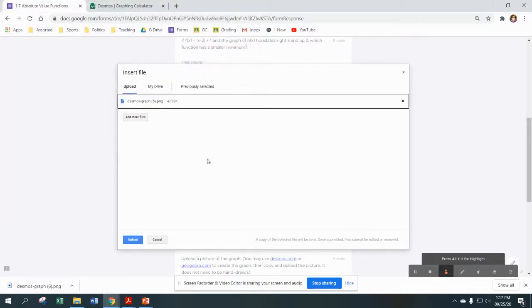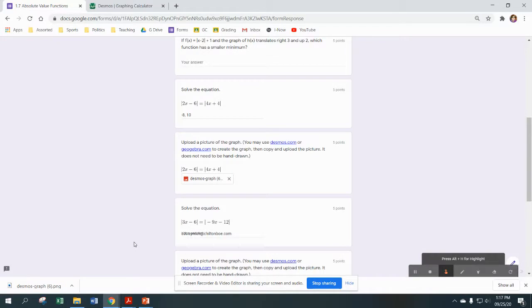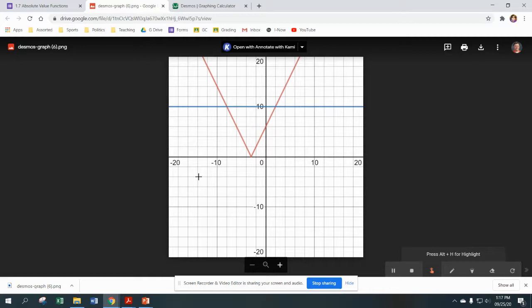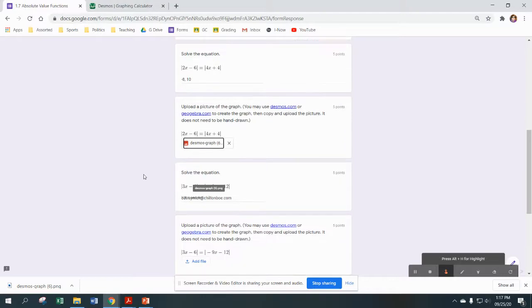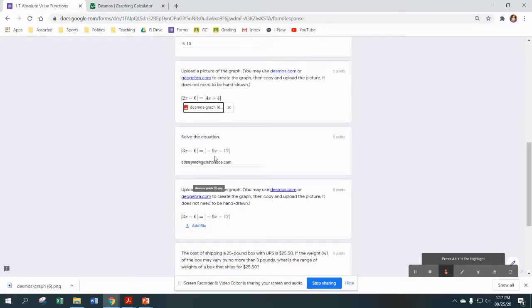That will upload the picture onto this screen. Then you click Upload once again, and it uploads it as a graph. You can even click on it to see a picture of your graph. Just like that. And that's all you have to do for any of these graphs. So this will work for this next problem here, and so on and so forth.